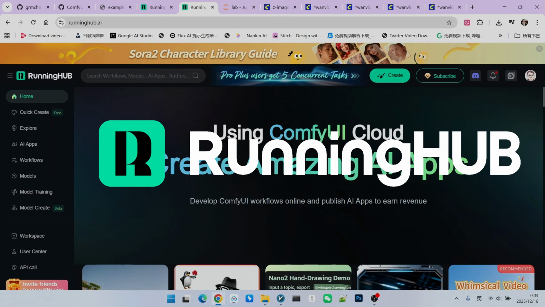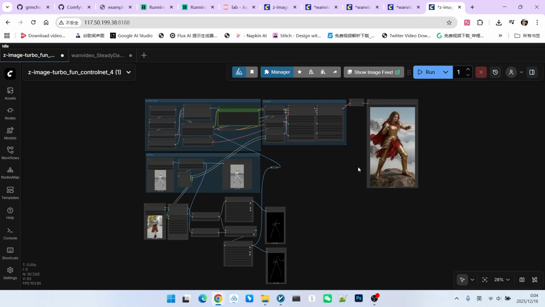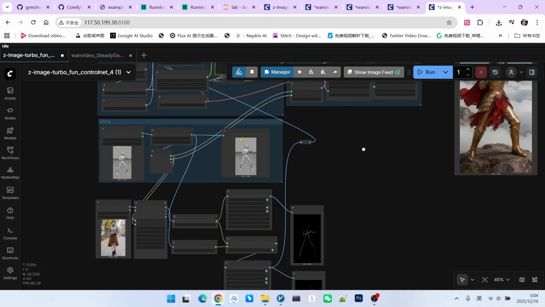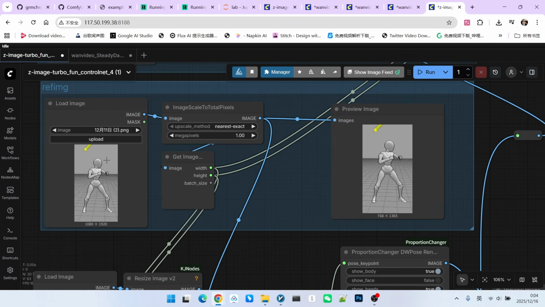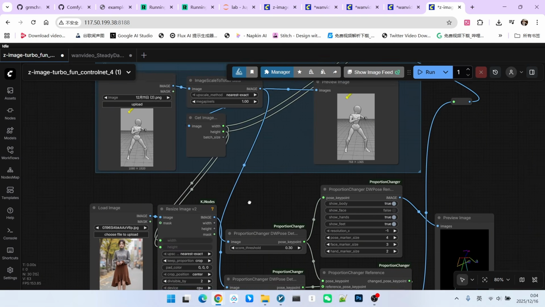Now, let's show you the different scenarios where this technology can be used. The first scenario is its use within ControlNet. Here, we will use ControlNet of Z-Image-Turbo as an example. This is a workflow we used in a previous video. Please note that this pose reference image is a 3D model. Therefore, its inherent proportions are somewhat different from those of a real person. Then I can use a reference image like this to make it more coordinated.